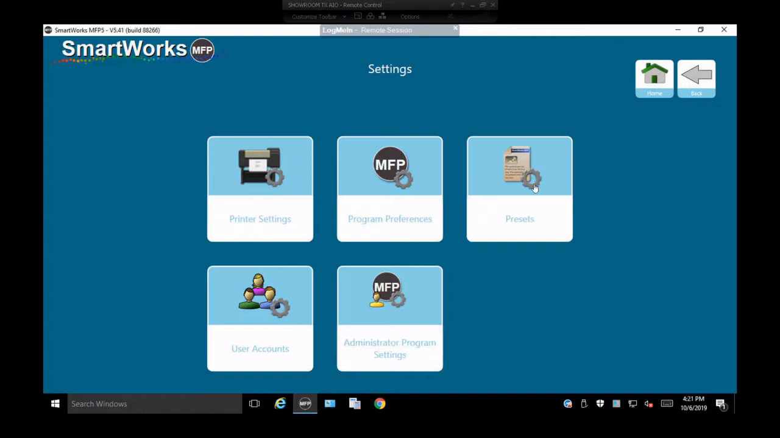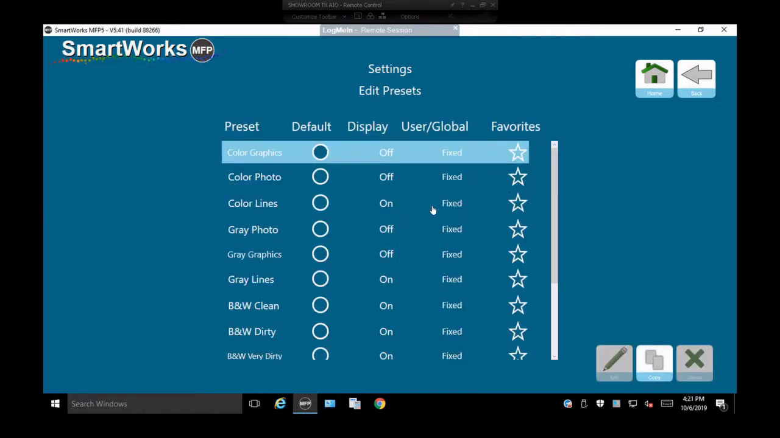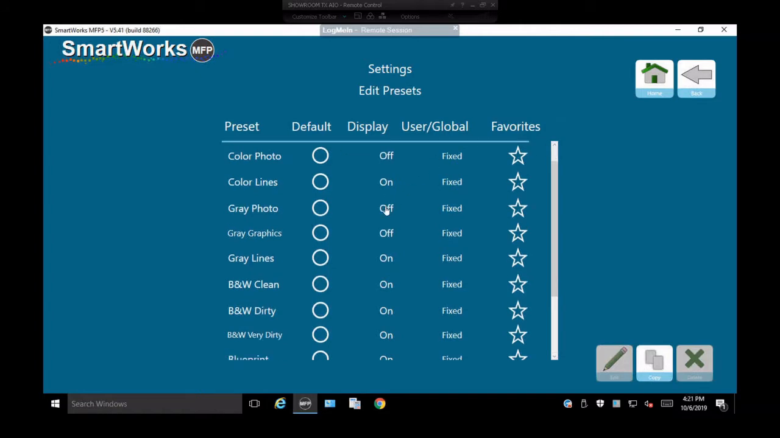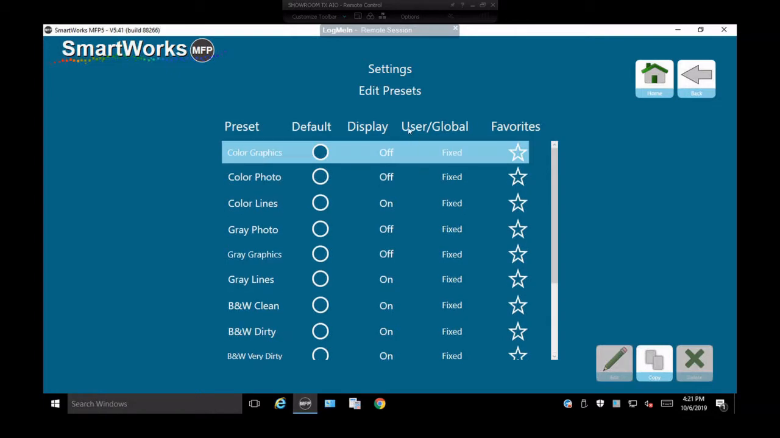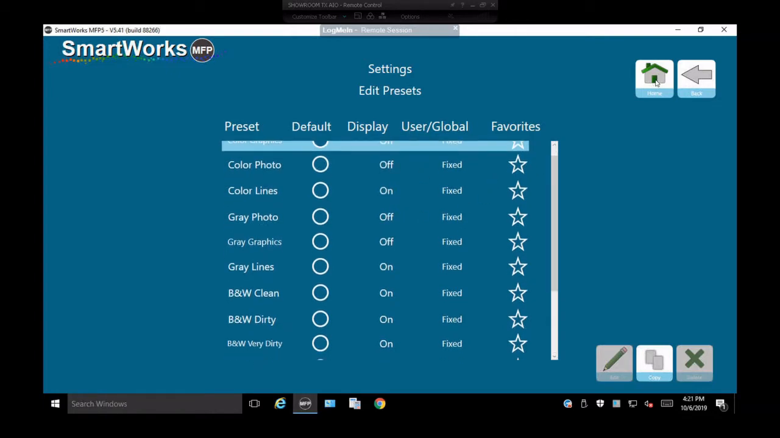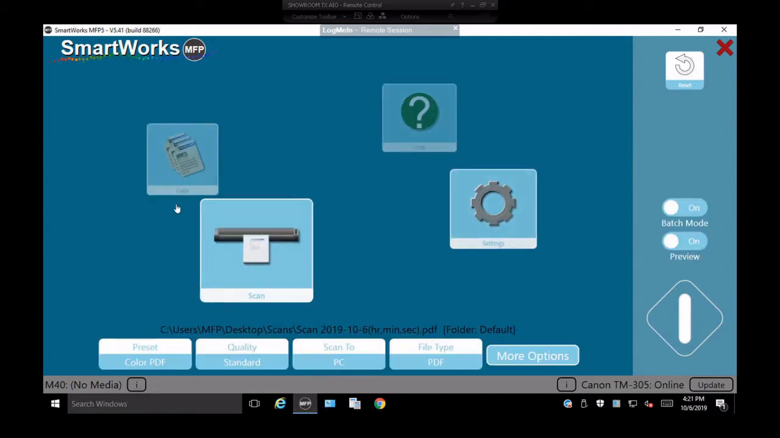Back under settings again, presets, scan. This is where I turn on and off the needed or unneeded scan presets. Now, mind you, this is just scan presets. This is not copy presets. So for the scan presets, I turn off a bunch. And then from the home screen, scan.